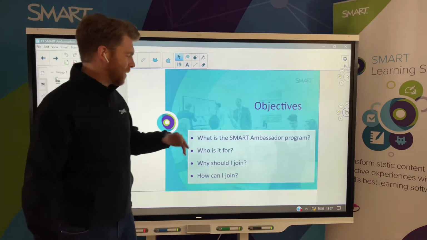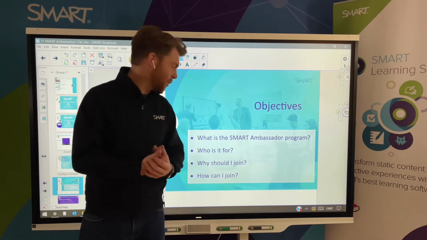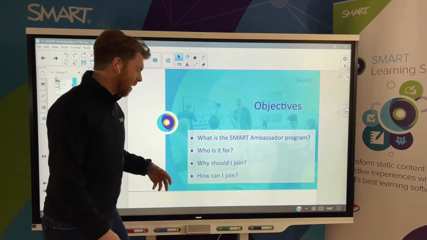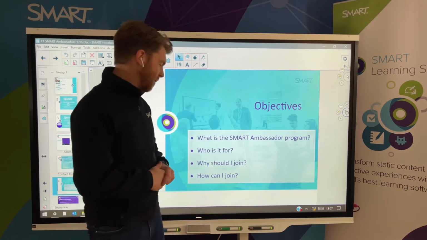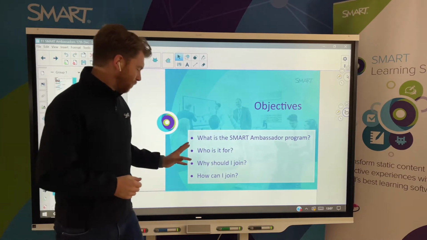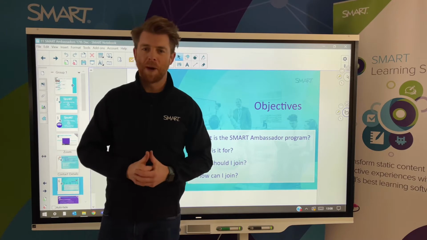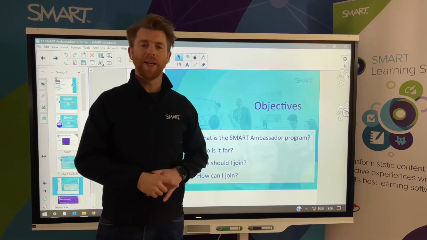So our objectives: what is Smart Community? What is the Smart Ambassador Programme? Is that for you? Who is it for? And why should you join? What are the benefits, the reasons for you, and what rewards can you reap from it? And then finally, of course, how do I apply? How do you apply to actually be part of this community within Smart and within the global network as well?